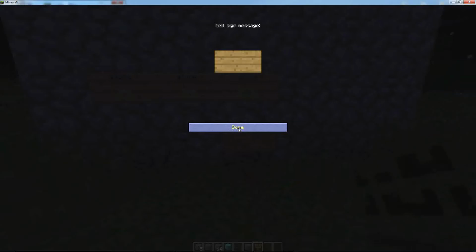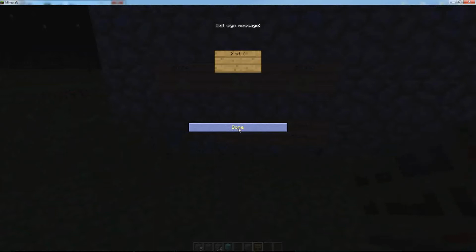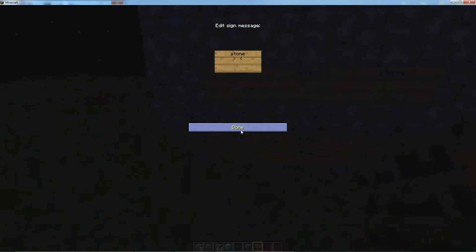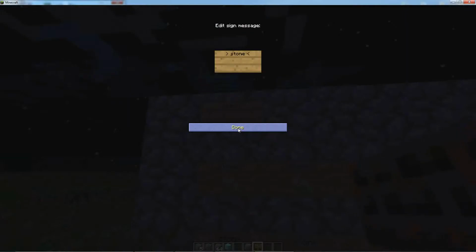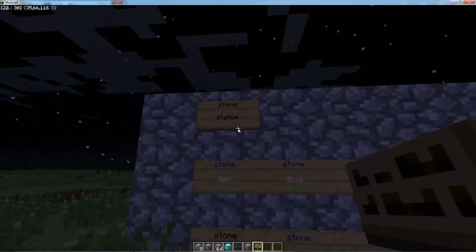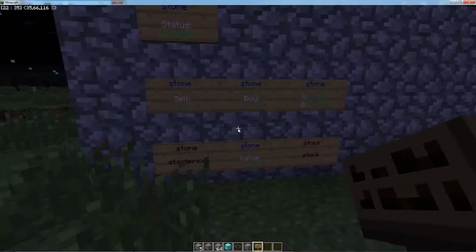Another useful one is the stock sign. That'll display how much stock it has. Then you can do almost anything. You can do value, stone start price, and then you can do stone status, and that'll tell you what it's using, if it's using dynamic or initial or static pricing.